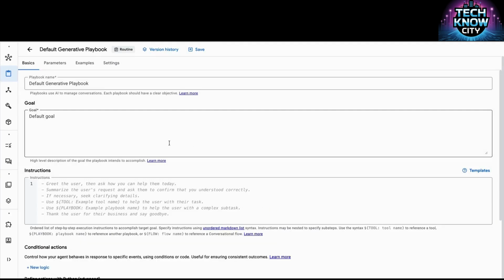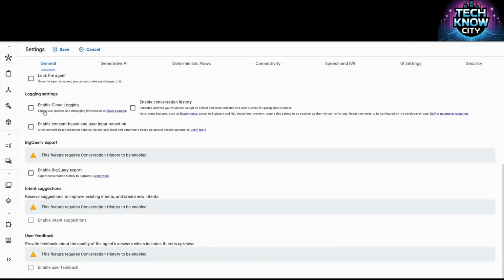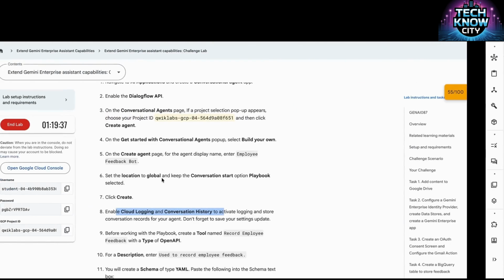Now let's go back to our lab and we have to enable cloud logging and conversation history. So we'll go back to GCP console, click on settings on the top right, we'll scroll down and we'll click enable logging and conversation history, and then we'll click save on the top. Let's come back. Now we have to create the Cloud Run tool.